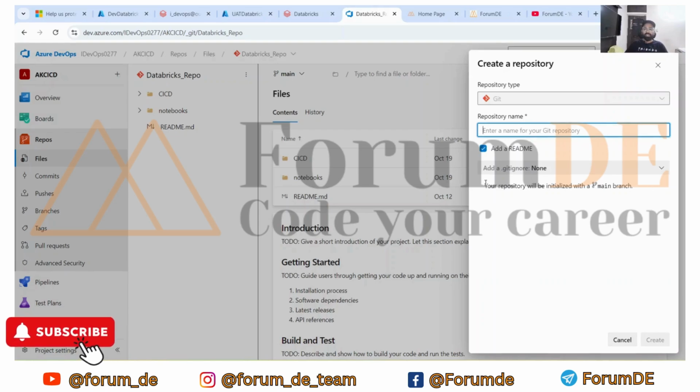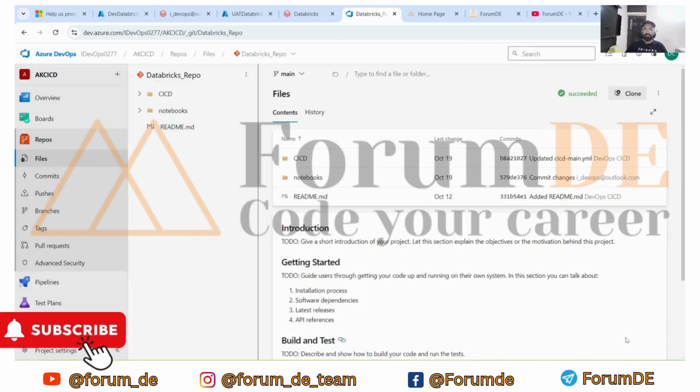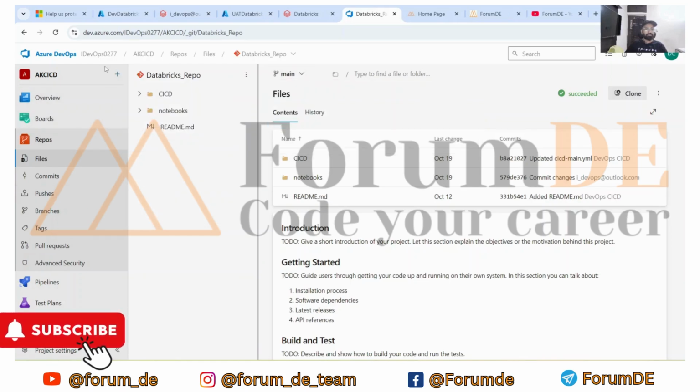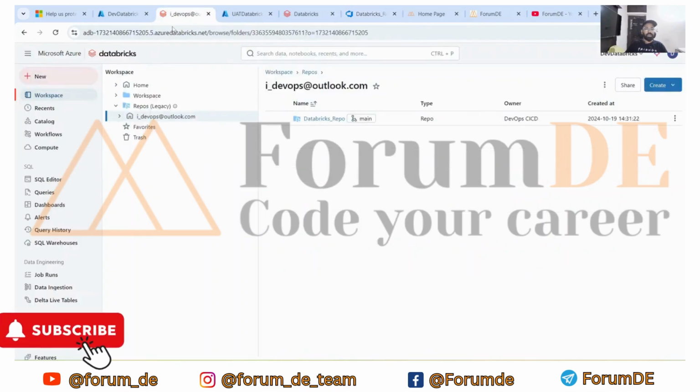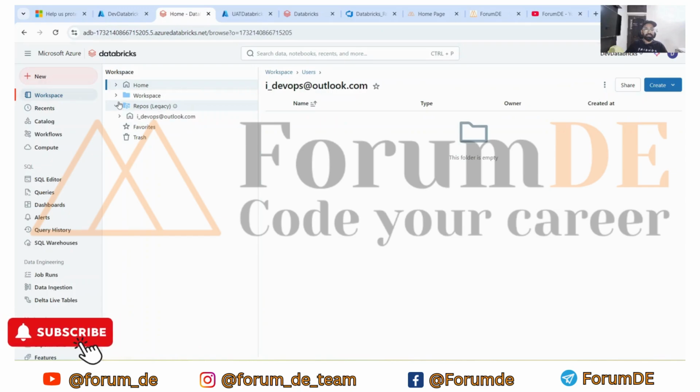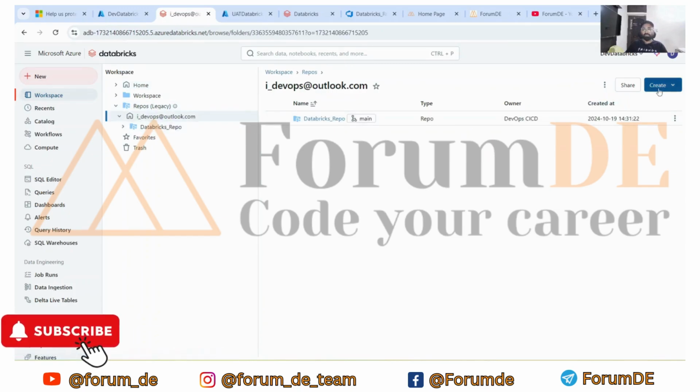So as soon as you create a repository, it will have a default branch, the main branch. Then out of the main branch you can create a new branch. So at first you have created a main branch, then the second step, you go to your dev Databricks. Here in the workspace we have the Repos section, so I can create a repo out of here.